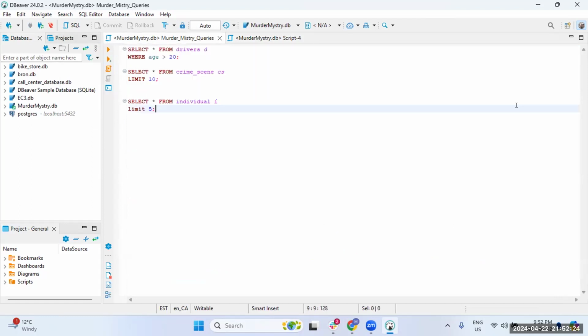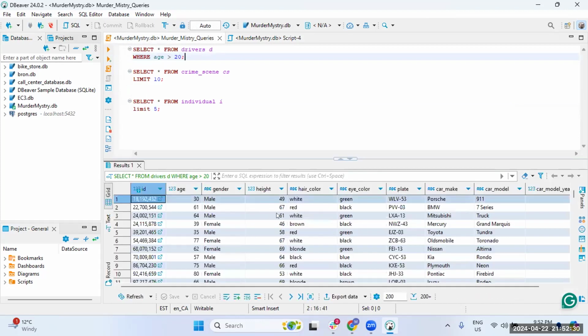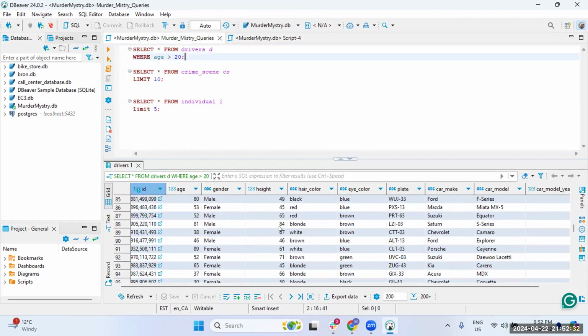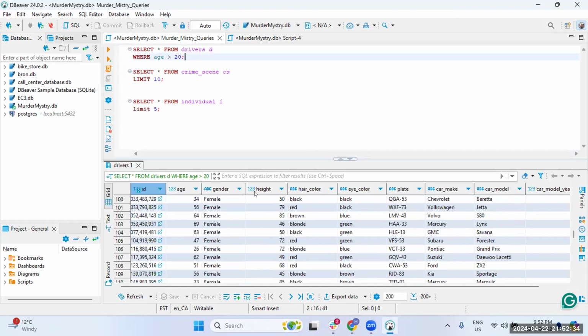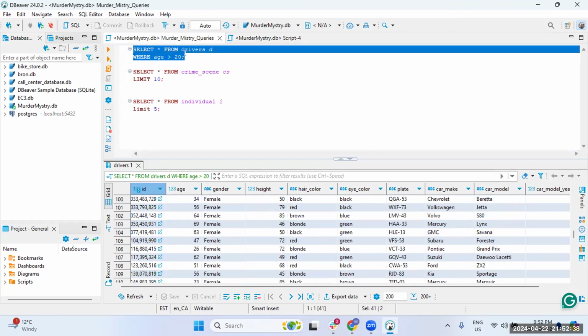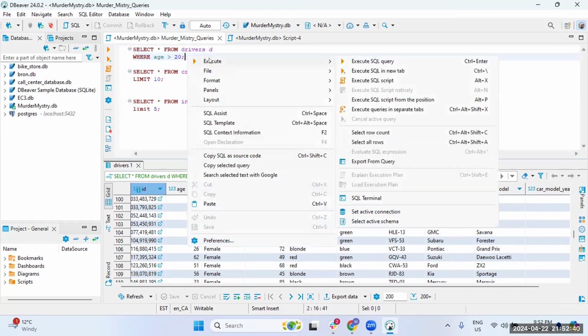Yeah, the very good thing, guys. Imagine that this is the table that we just had. Now imagine that this is what your requirement is. You need to submit this report to someone else. What you can do is select this query, go to execute and say export from query.